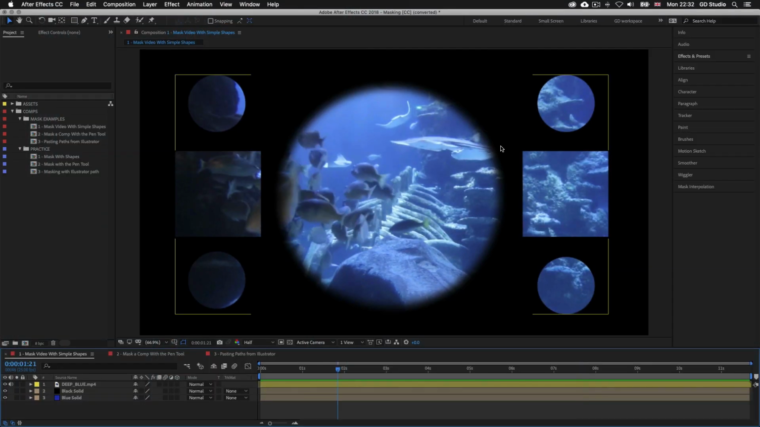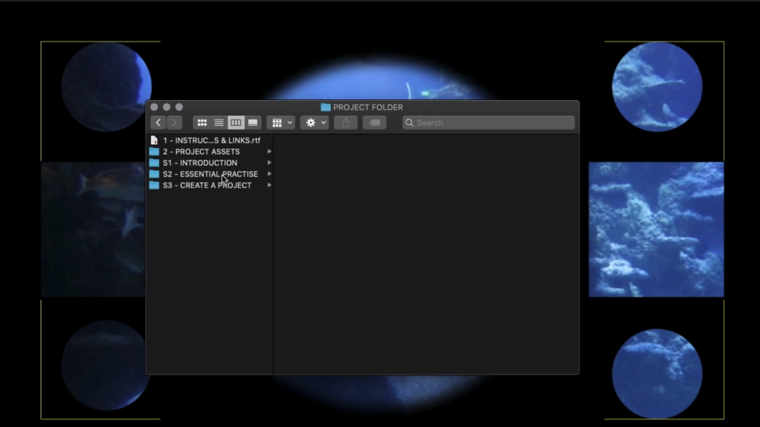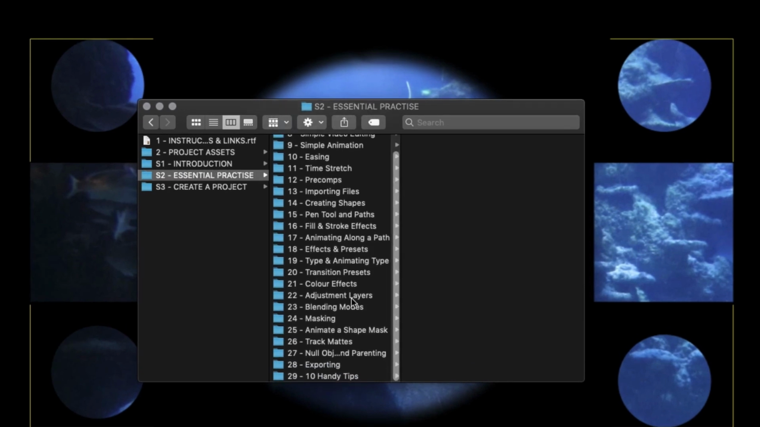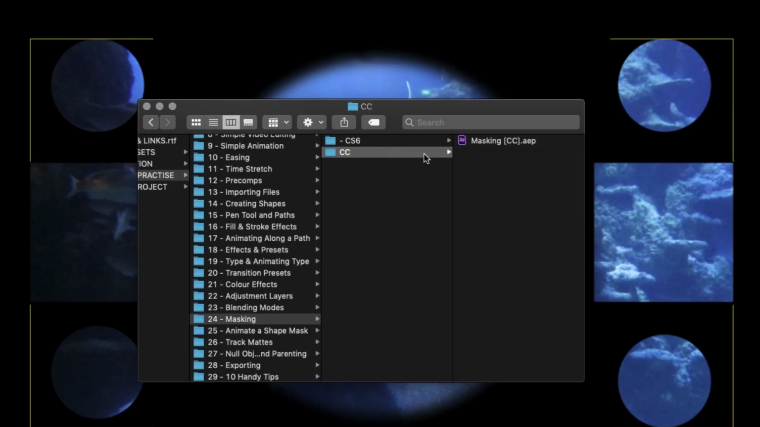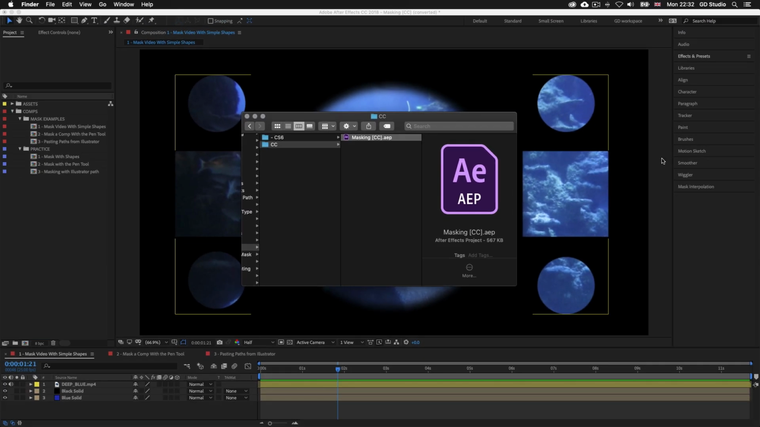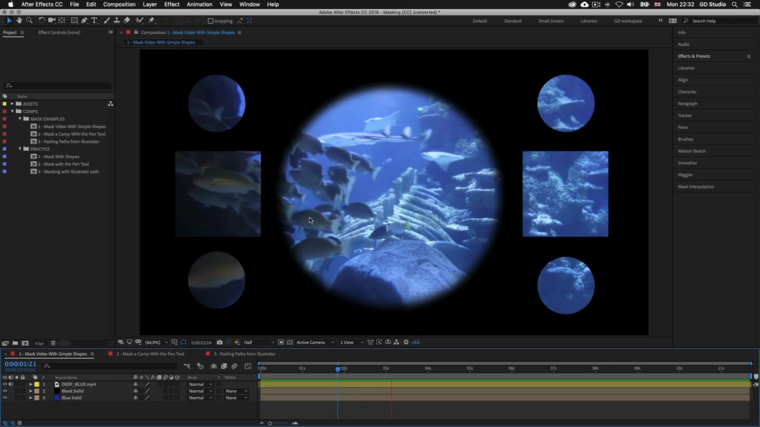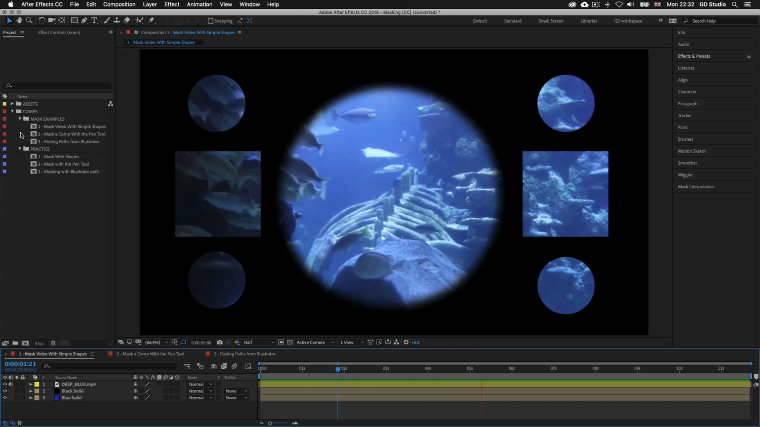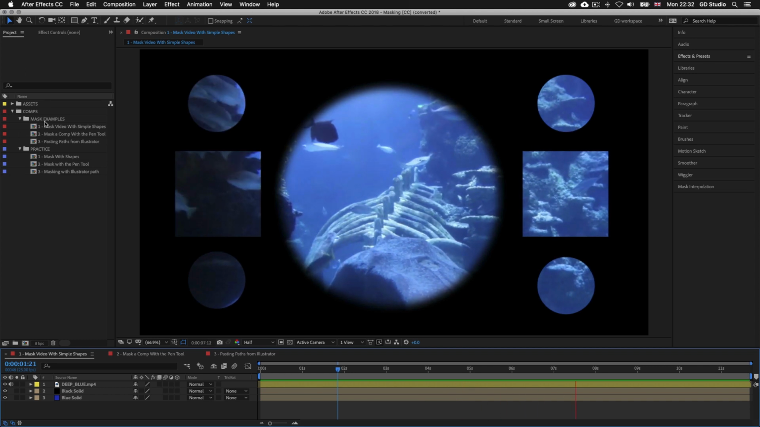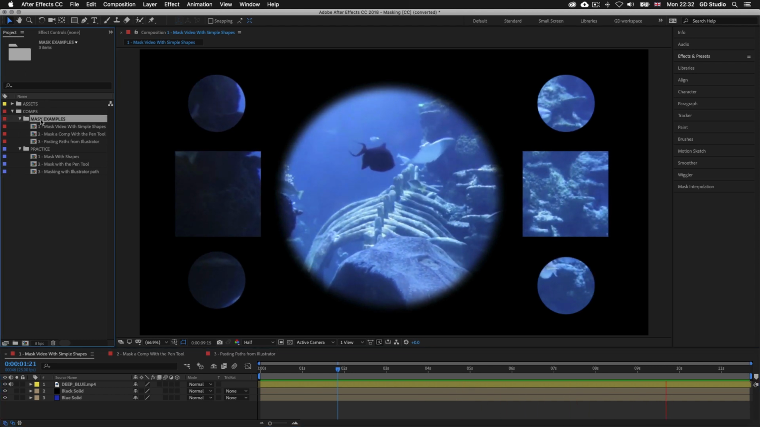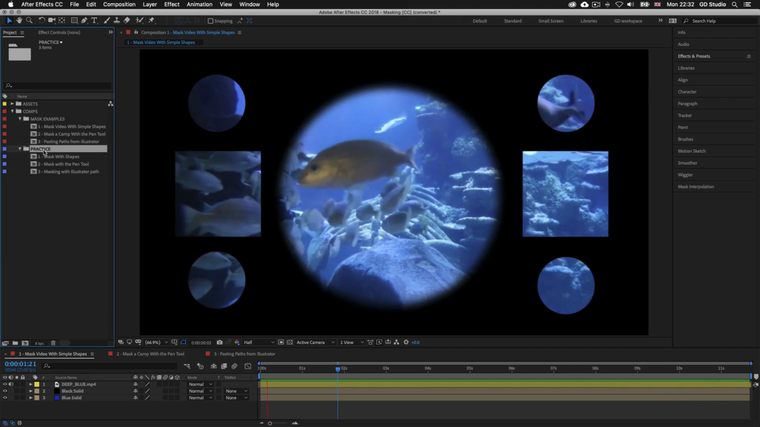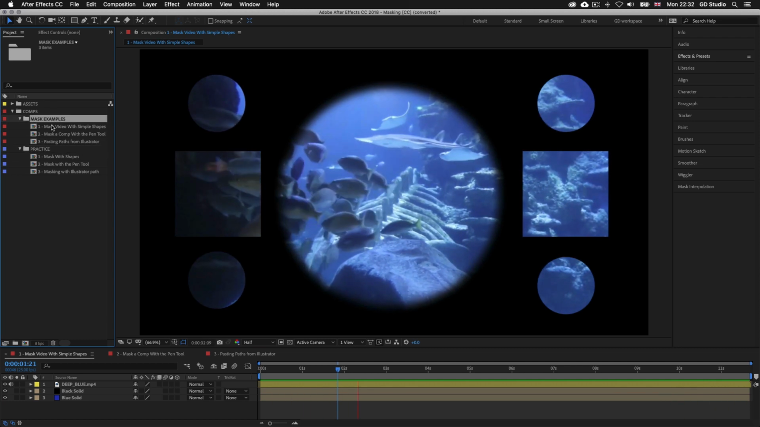So with the project folder open, click into the S2 Essential Practice folder into folder 24, Masking, and open the Masking After Effects file, and you will have the same document I have open here. So now I want to draw your attention over to the project panel. Here you can see I have a folder called Mask Examples and one called Practice. For now, I need you to pay attention to the Mask Examples folder.